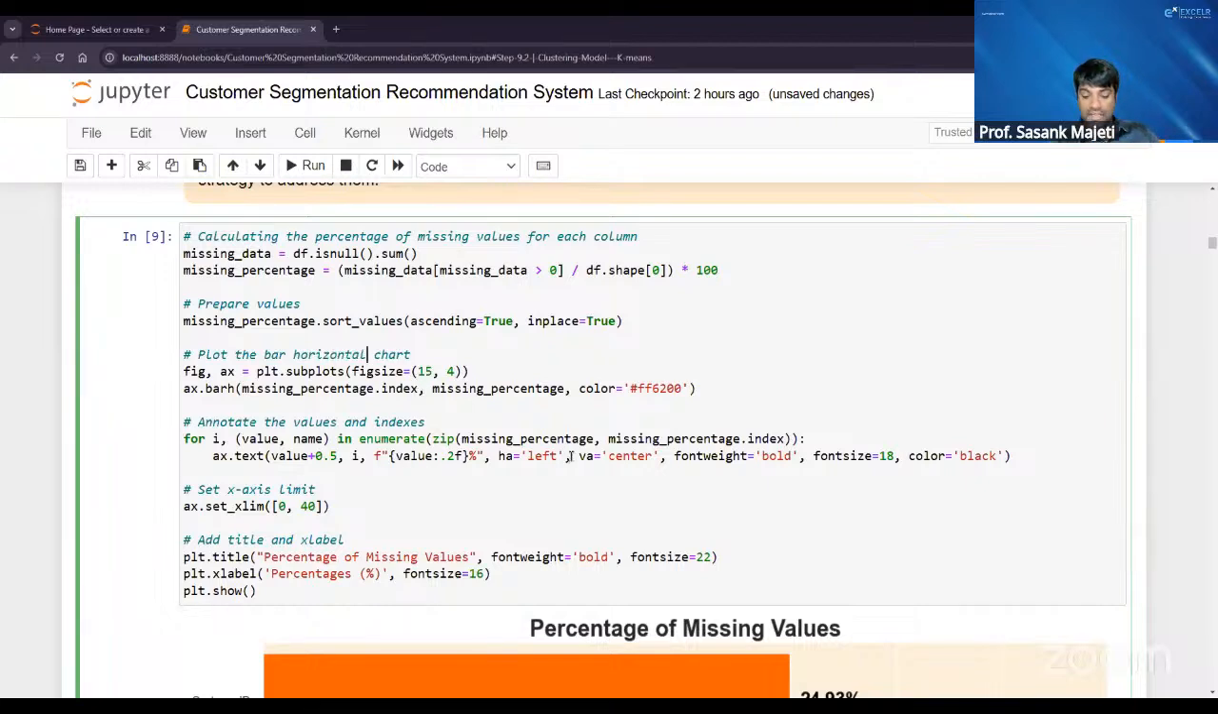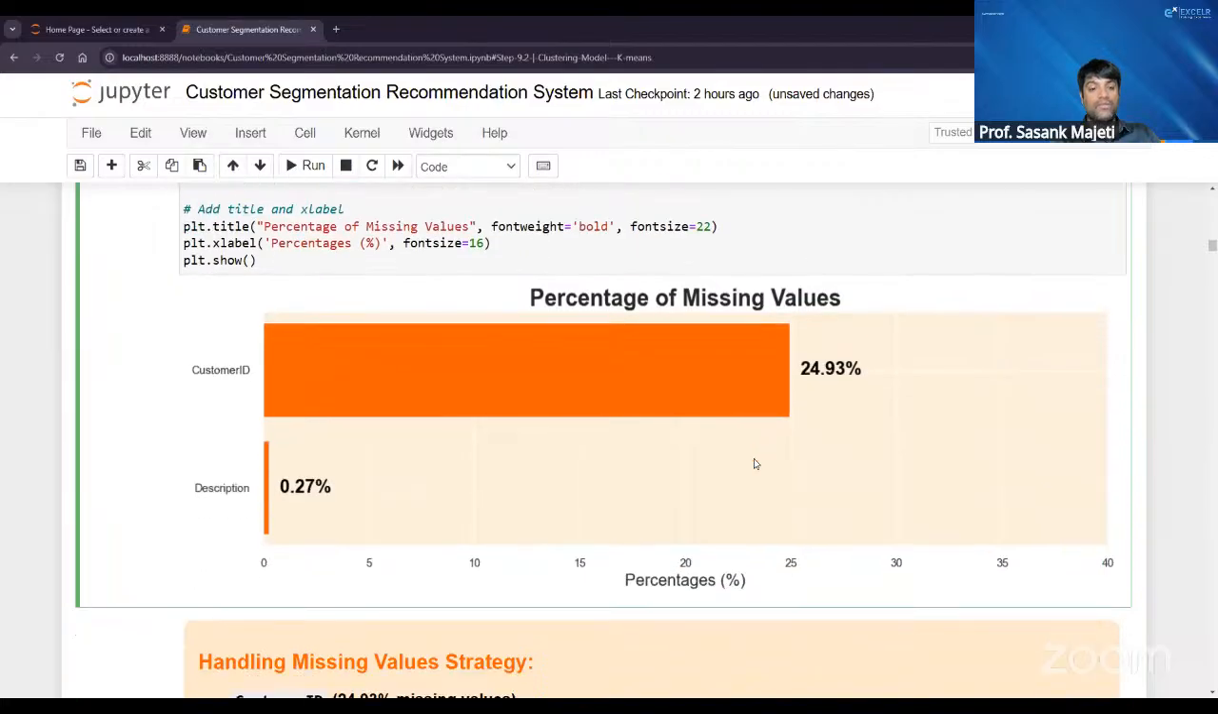Okay. I'm creating a horizontal bar chart, right? It will create a horizontal chart with this particular size. What I'm trying to do here is see what percentage is missing, because there are two columns with missing values: the customer ID and the description. If you see the description column, there is only 0.27 percent of missing values, right?